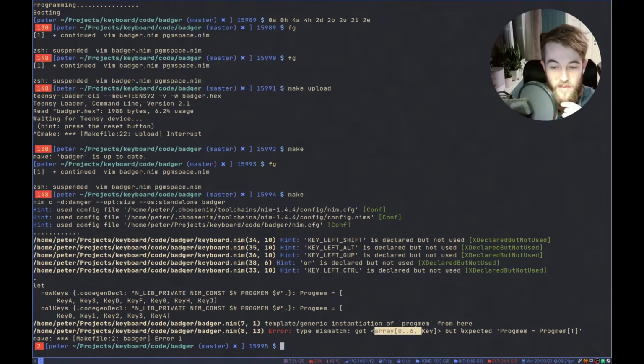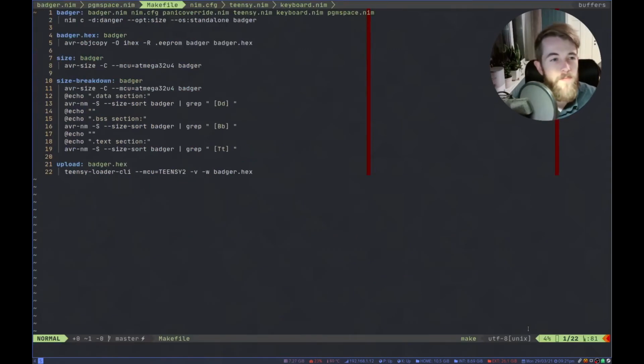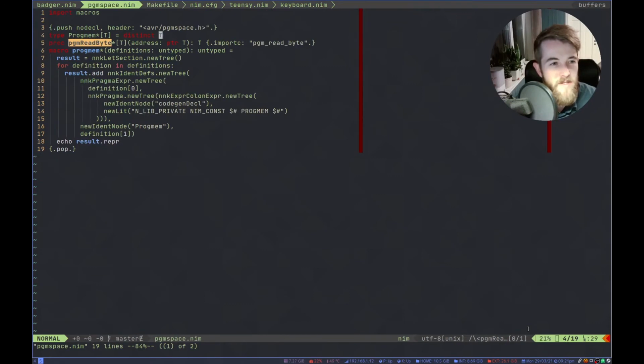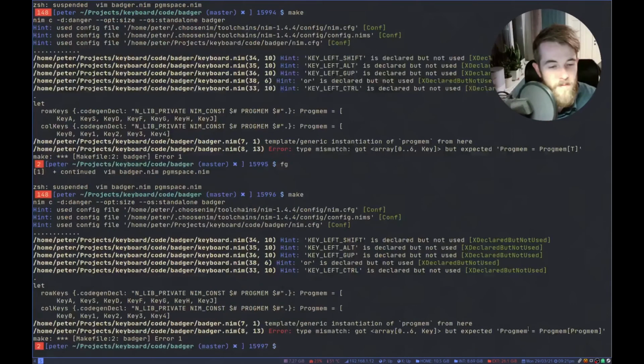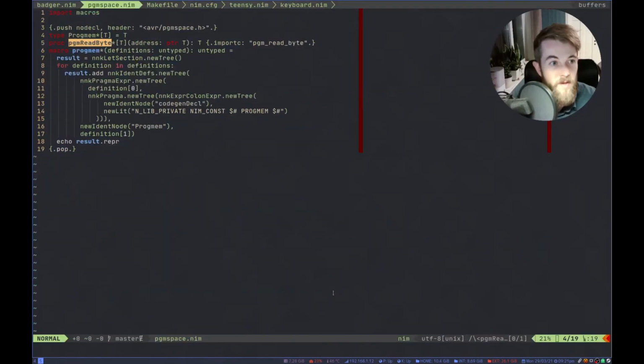We got an array but expected progmem. Will this work if it's not distinct? No. Yeah, as you can see, that's not great. So it defines it as progmem, but it doesn't have the type there properly.